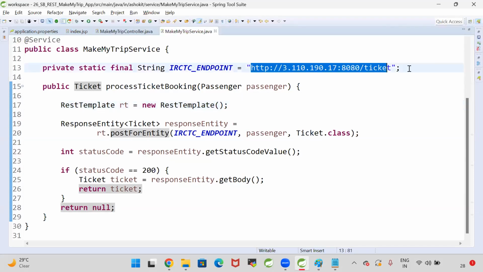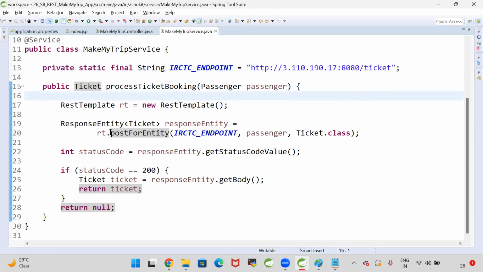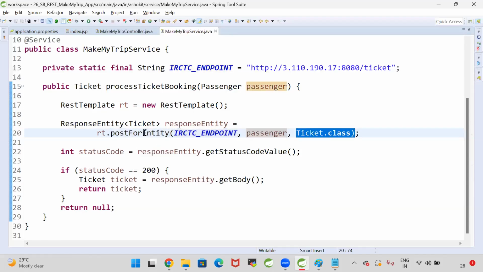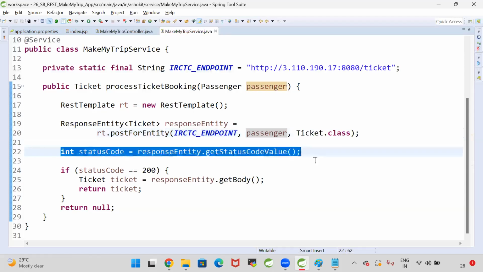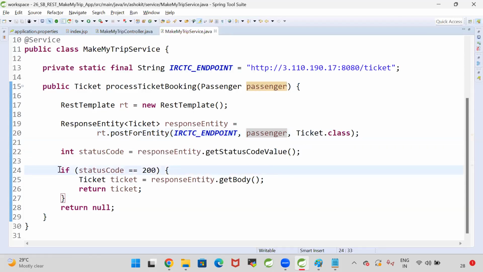Now this is my IRCTC URL. To that IRCTC URL, I want to send a post request. I'm going for the postForEntity method, with 3 parameters: URL, request data, response type. Now once I send that request, I'm getting the status code. If I get the 200 status code, that means my ticket booking is completed.